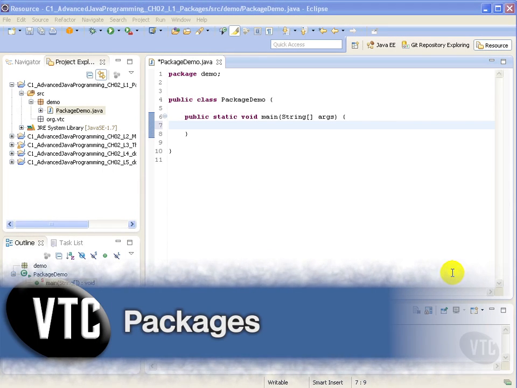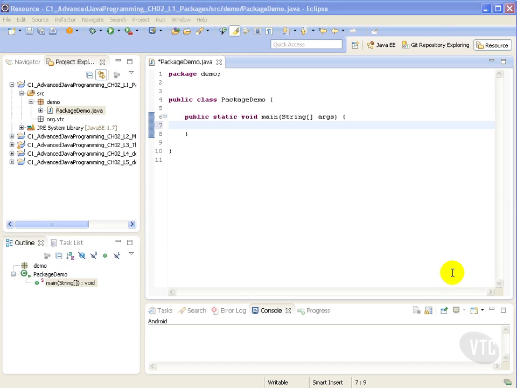In this video, we will review Java packages available within the Java programming language. You should already have had exposure to Java packages in the VTC course Java 7 Language Basics, so we will quickly be reviewing it in more depth.